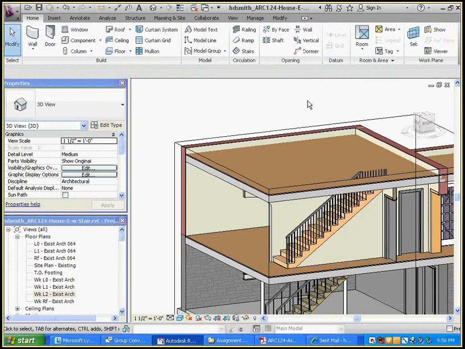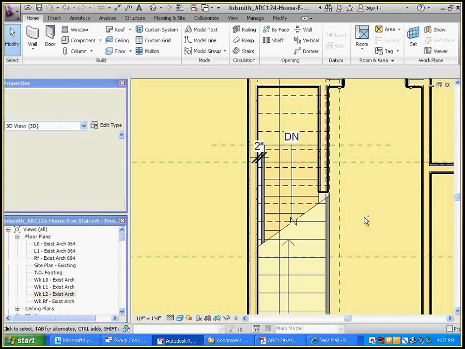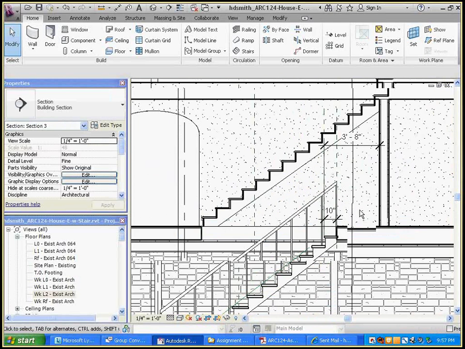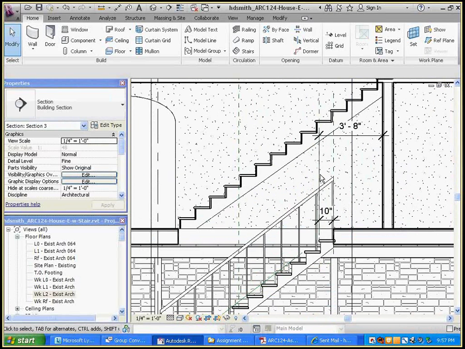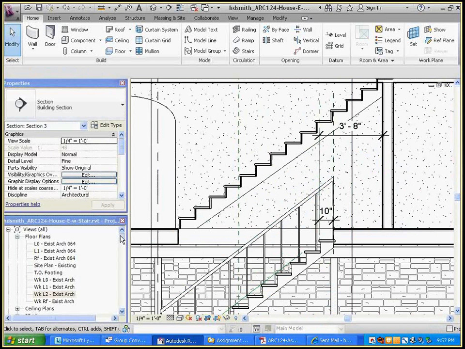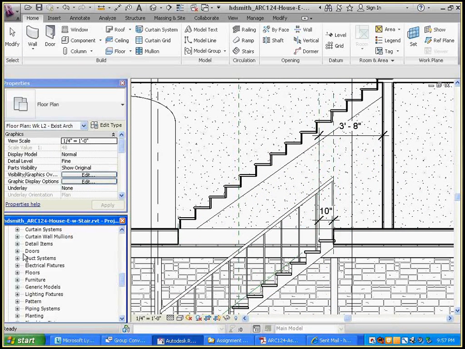Now I've got to squeeze a little door in there to go down to the basement, and that's where it gets really funky. So right here, I've got just enough room to put a very narrow door. That is 2'10", so I'm going to put a 2'4" door in there. So I'll go to the doors, interior swing single.